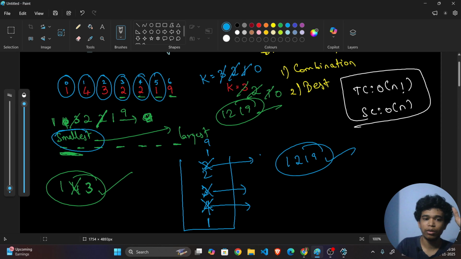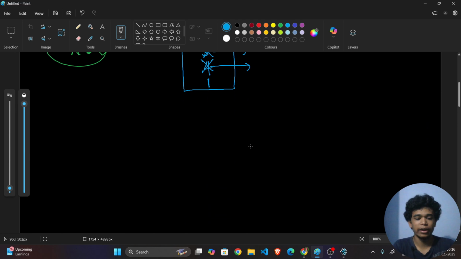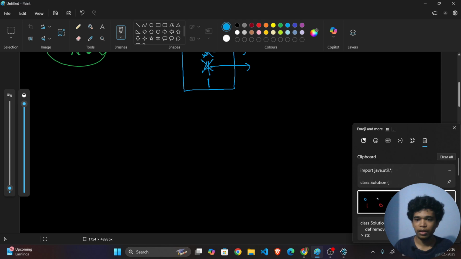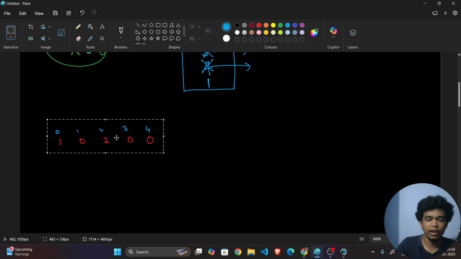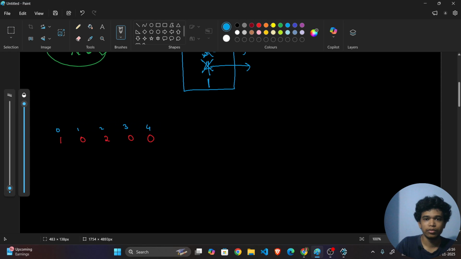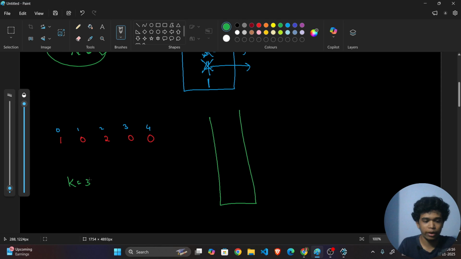Okay. So let me go with another example so that you can understand this clearly. See here. This approach is called the greedy approach. And for that greedy approach, we have used the stack data structure. So see here, this is another question, right? Now here, what is the k value? K value is equal to 1.